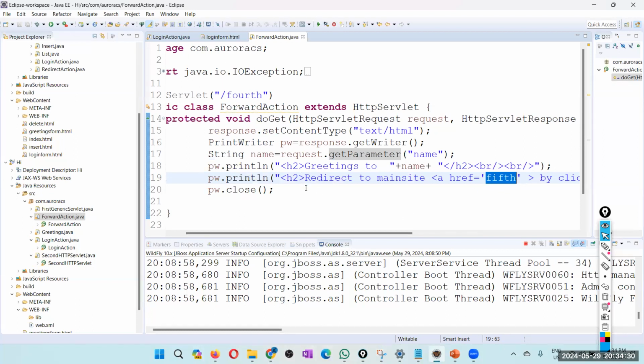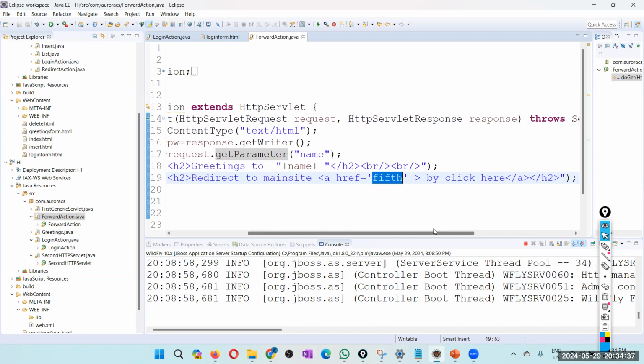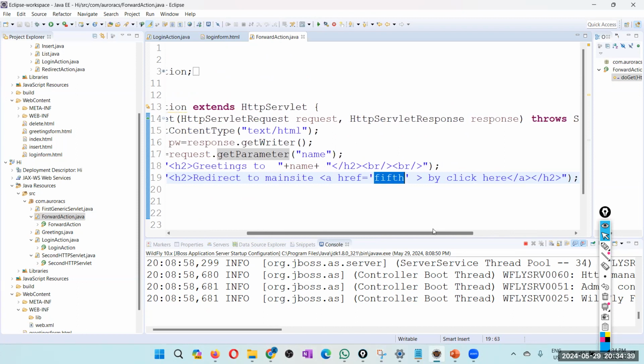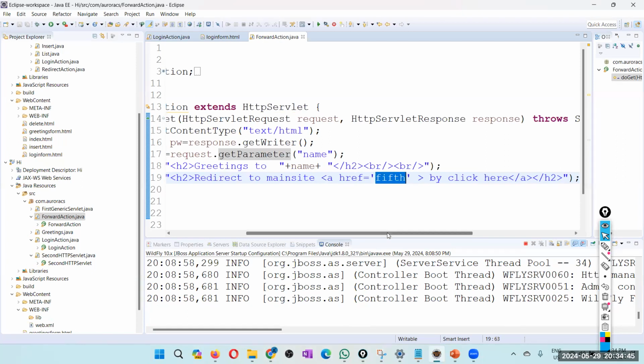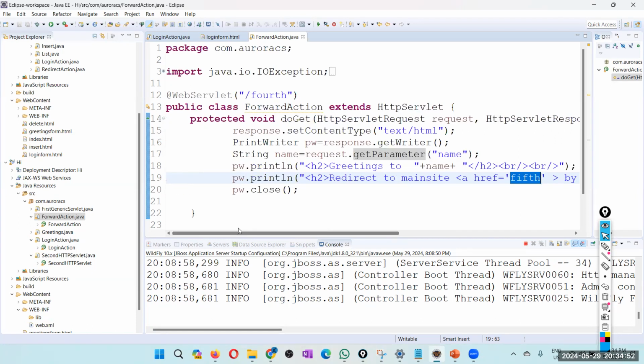Of course, redirection is not something we want to go into in detail, but you can see that when you click, it goes to another URL called fifth. So then, of course, you need to have the fifth also. Fifth must also be a servlet there. Or you can just say this is the end of it.